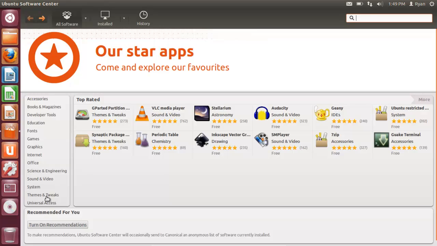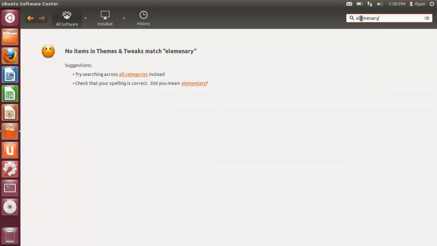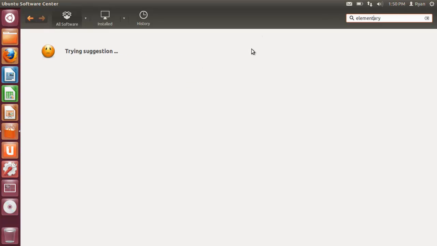Speaking of Elementary, I believe if I type under themes and tweaks, Elementary. So yeah, I believe that with, it's weird, it doesn't seem to be showing it.